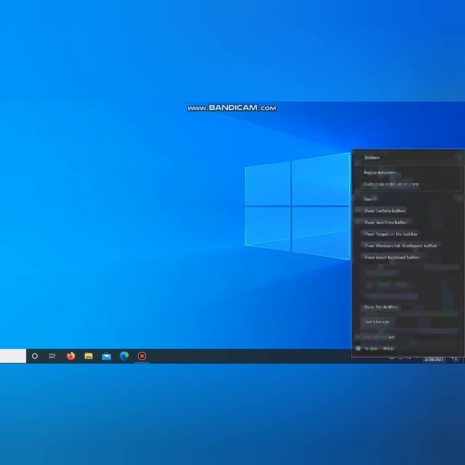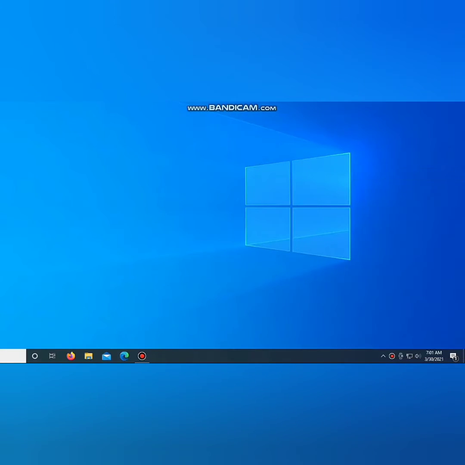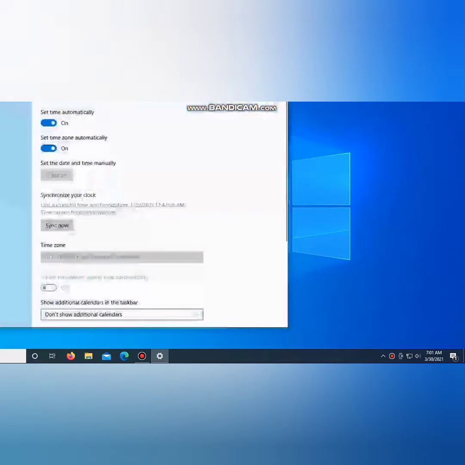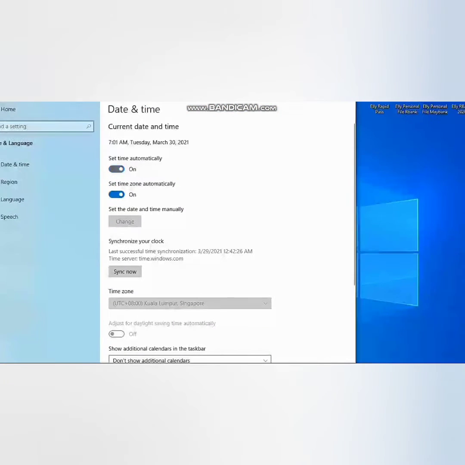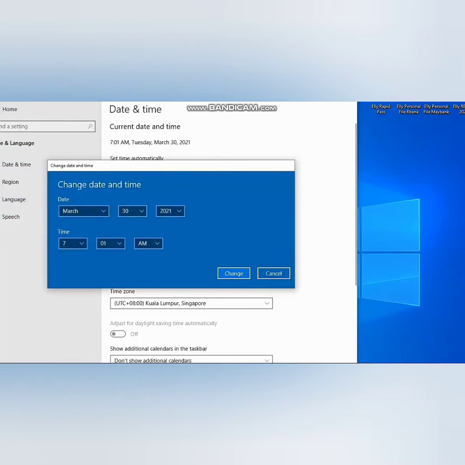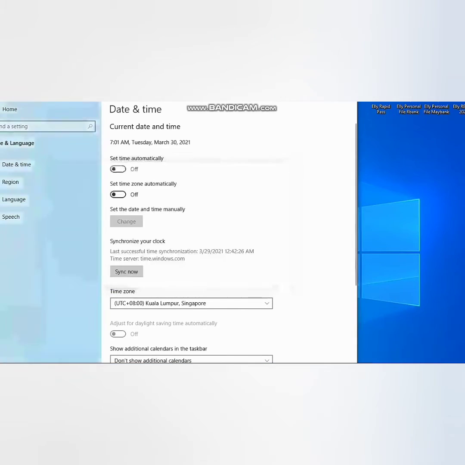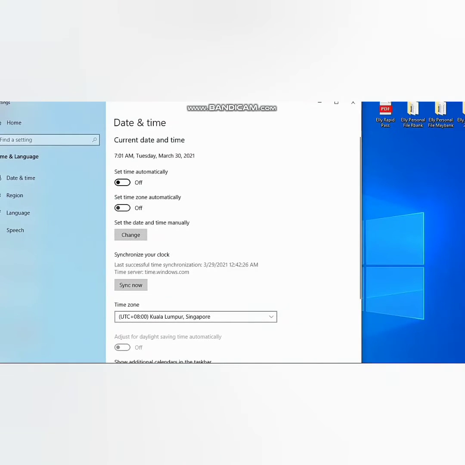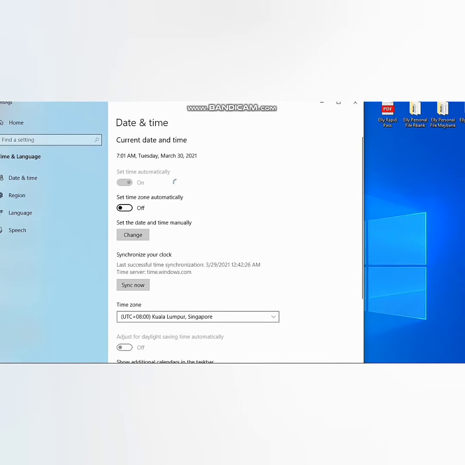Right-click on the area of date and time and select Adjust Date and Time. Turn off the Set Time automatically and Set Time Zone automatically and select Change. Manually set date and time and select Change. To set it automatically, just turn on the Set Time automatically and Set Time Zone automatically.